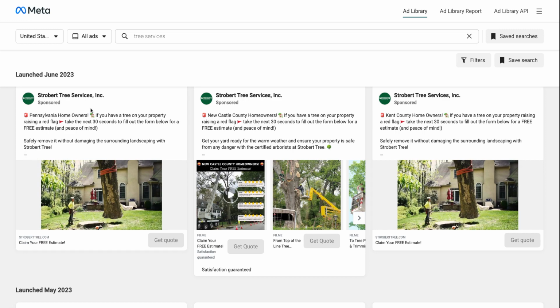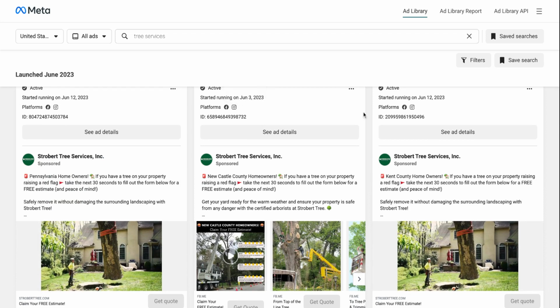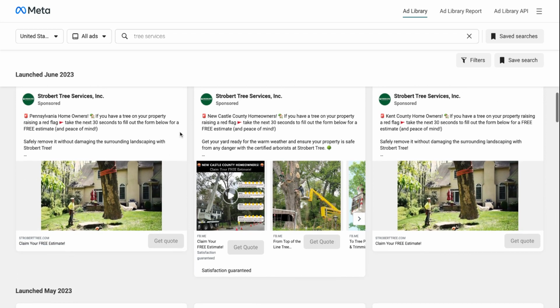And it's for Strobert Tree Services. So you can see that they've been running since beginning of June, really. There's 3 different versions. But they follow what's called the AIDA framework, and that stands for attention, interest, desire, and action. So I'll show you in here, this first line, Pennsylvania homeowners, exclamation point, that's kind of grabbing people's attention. The next 2 sentences really deal with the interest. So it's grabbing their interest.